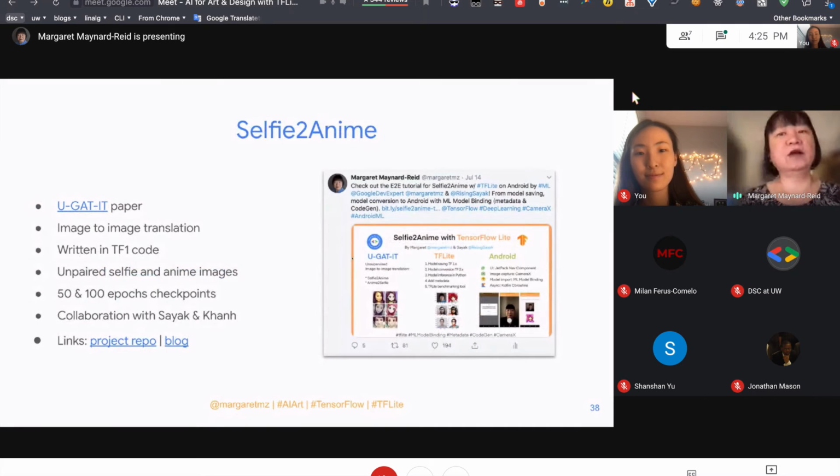So this is a project that I worked on, really fun. It's called the Selfie to Anime. And I worked on it with another machine learning GDE, Sayak, from India. I worked on quite a few projects implementing GAN on Android, and this was the very first one that I worked on.